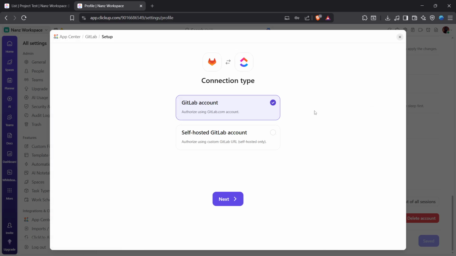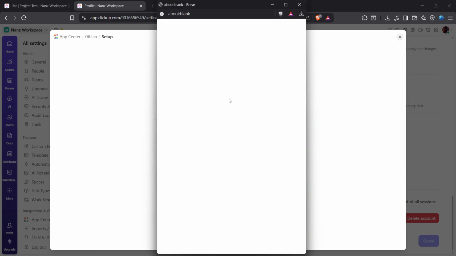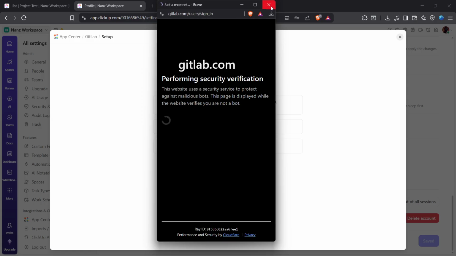If a new window doesn't appear, check your browser's pop-up settings and allow pop-ups for ClickUp so the sign-in window can open properly. Next, connect your account by signing into GitLab in the window that appears. Use your normal GitLab credentials, or SSO, and carefully review the permissions GitLab is asking you to grant to ClickUp. These typically allow ClickUp to read repository information and link activity back to your tasks. Approve the request to continue.